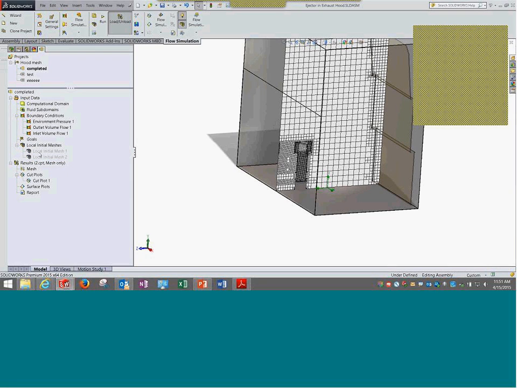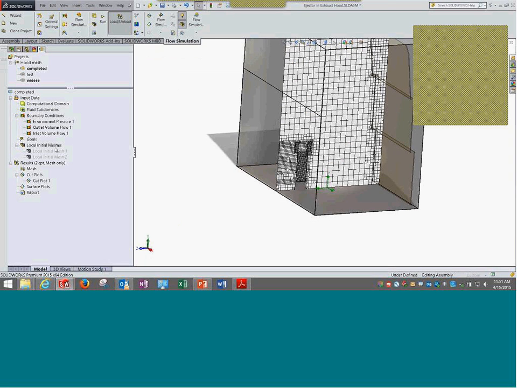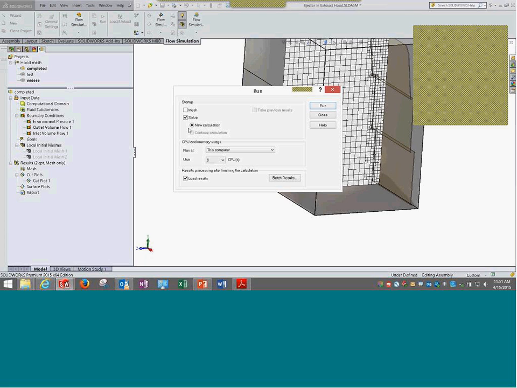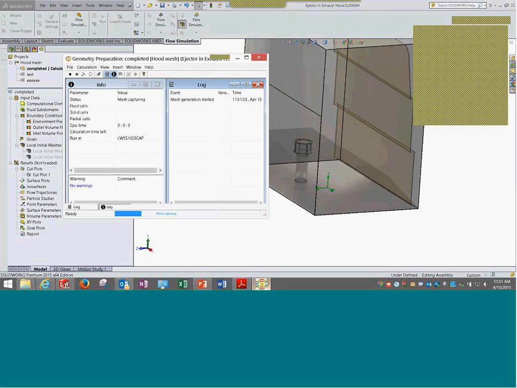The mesh that is created now is not only because of the control plane, but someone who overruled it was this particular local initial mesh. Okay, let me create a mesh with this to show how it looks. And now the influence will be only of the control planes. Okay, see how it looks.